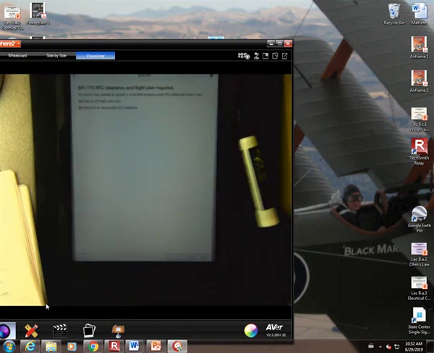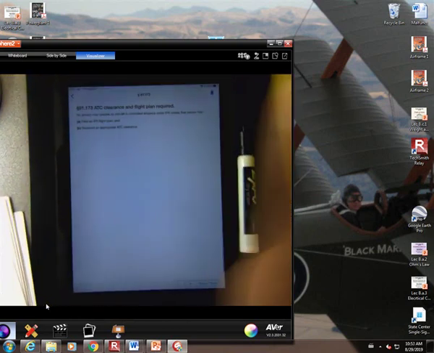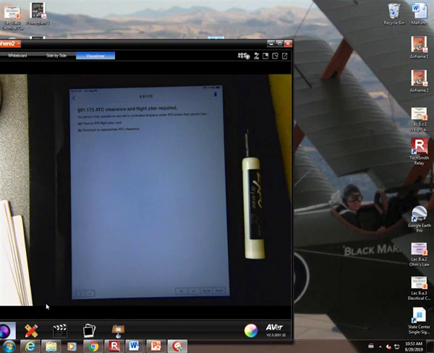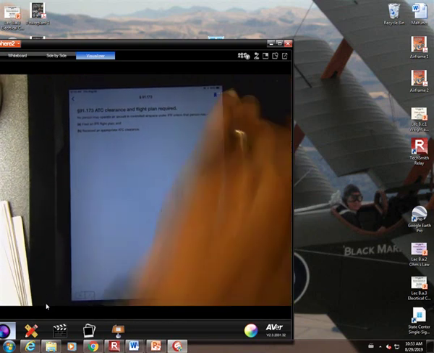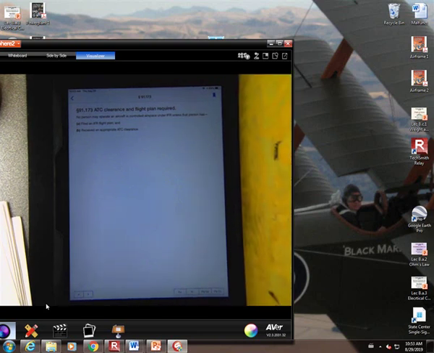Trying to reduce glare, and I end up messing it up. Okay.